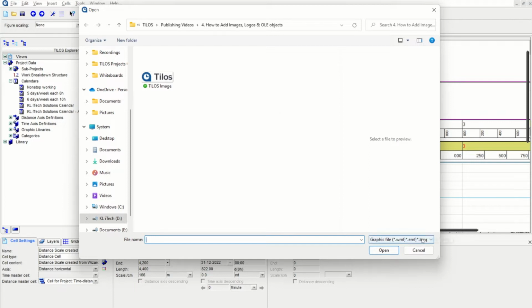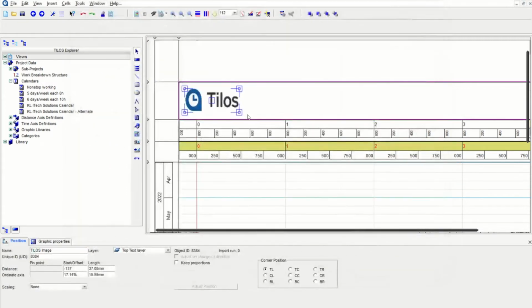For now, I'm selecting a JPG or a normal image file. This image can be anything from a logo to a different type of image you want to bring in. In certain cases, you can also bring in map images to show a milestone or any form of monument structures which you want to see. For now, I'm adding the TILOS image. Press OK, and the file is imported inside as a graphical object.